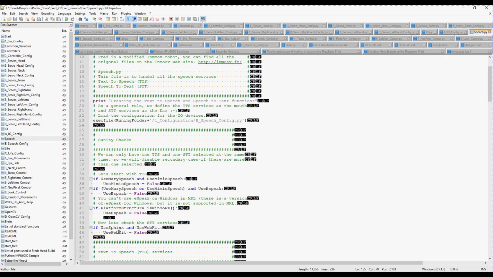In this case, this one defaults to using Sphinx. With this bit of code, let me highlight it. So that one defaults to using Sphinx, whereas this one will default to using Mary Speech.